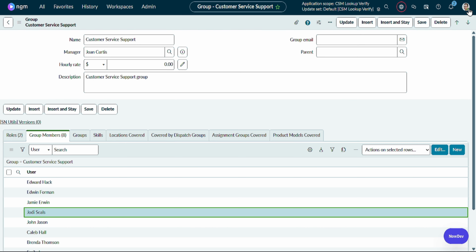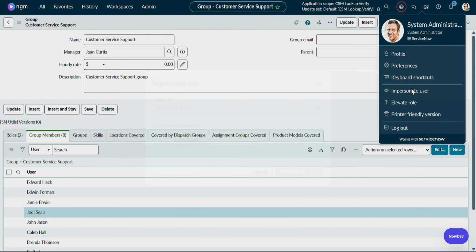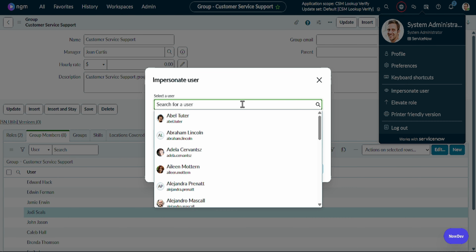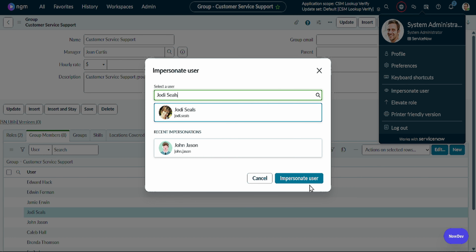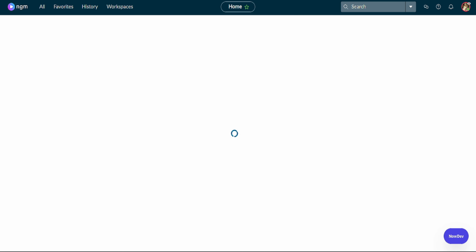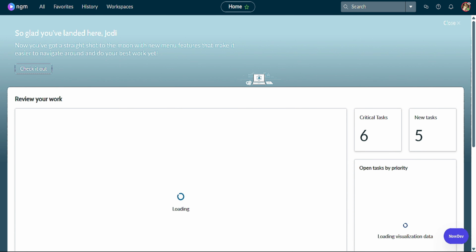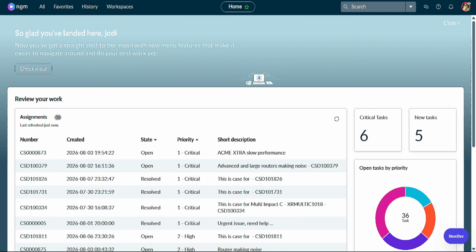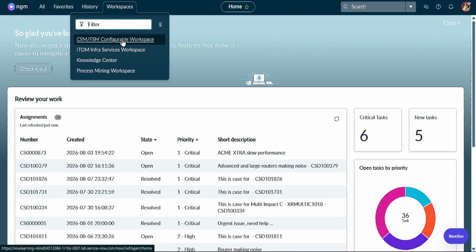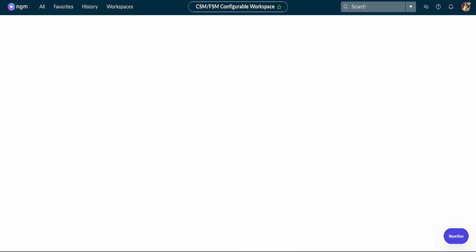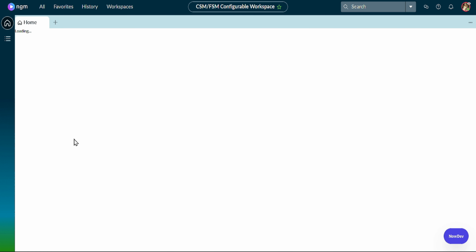So what we'll do, we will just impersonate this user. I'll go to impersonation and let's search for Jody Seals. I will impersonate her. And now, where exactly can this interaction be created? For that, you just have to navigate to workspace. Under workspace, you have to go to CSM FSM configurable workspace. And how to create a new interaction.